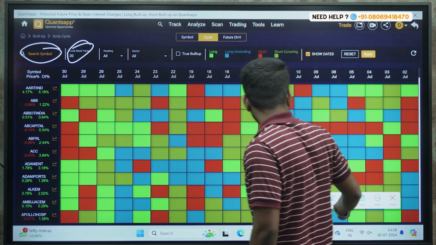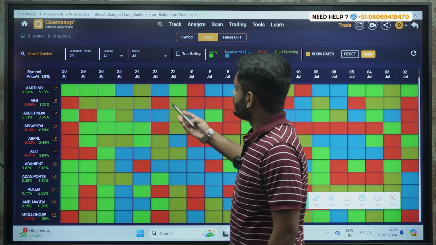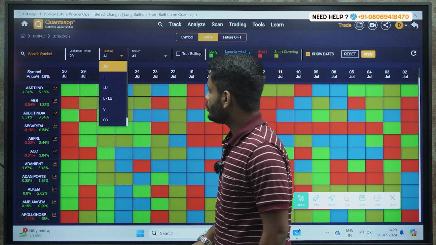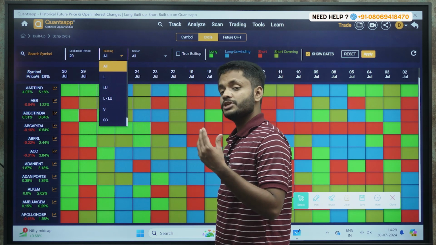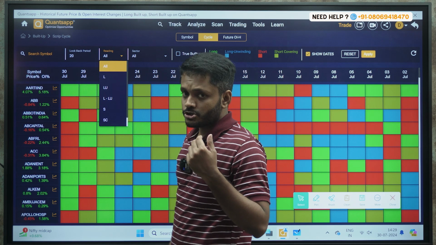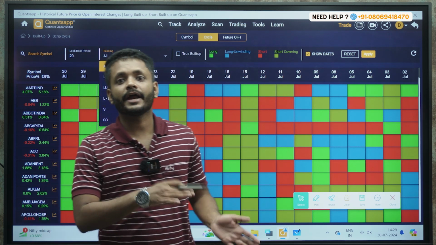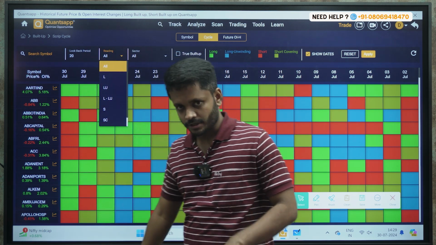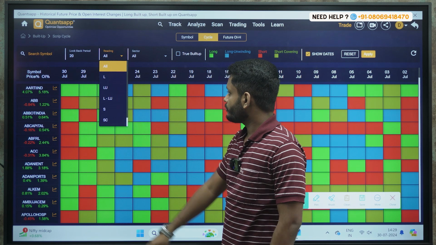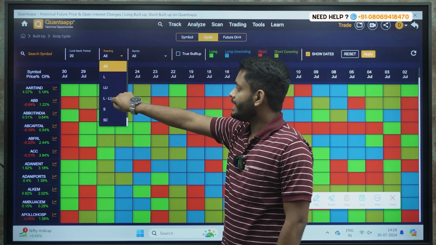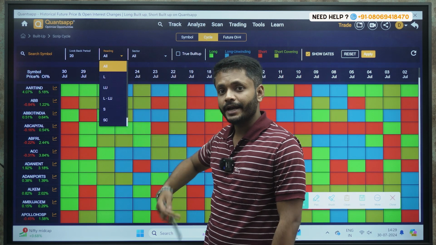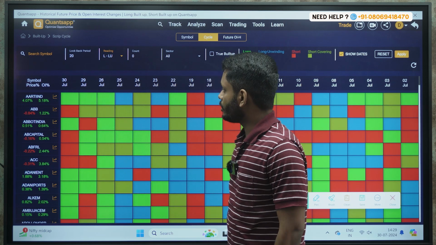Now give me a second. Here reading is given. So say for example, I want to check out those stocks. Just now we saw the cycles, correct? A long and long unwinding cycle, short and short covering cycle, correct? So say for example, here there is the L-LU option. So that is long and long unwinding. Let me click on this.